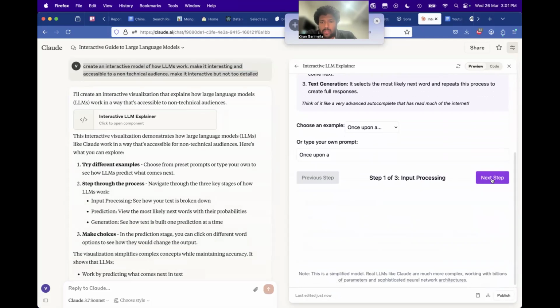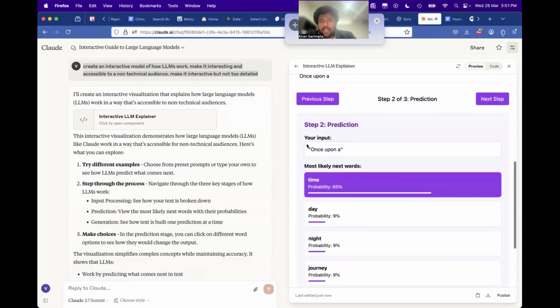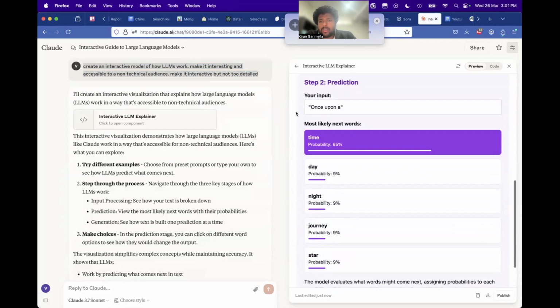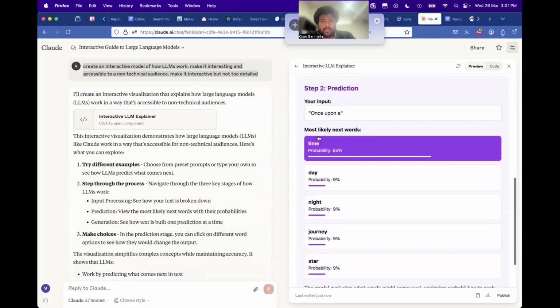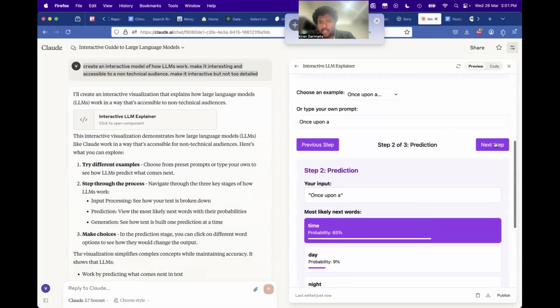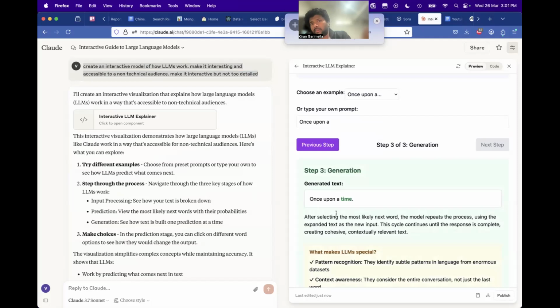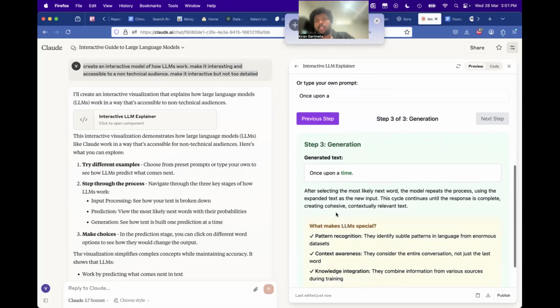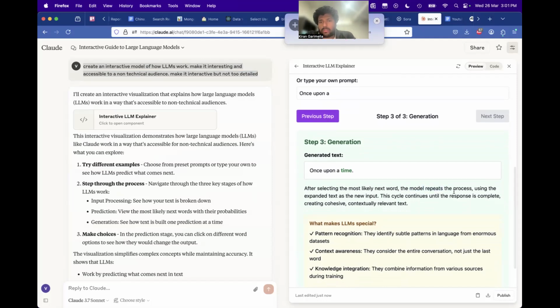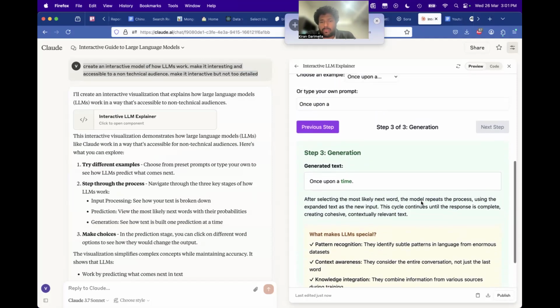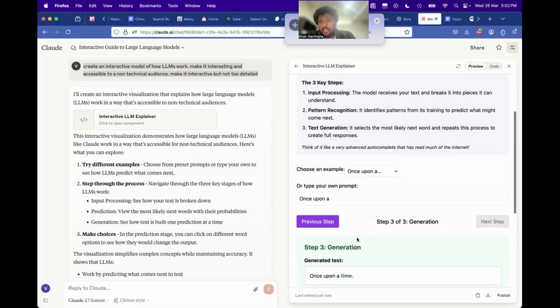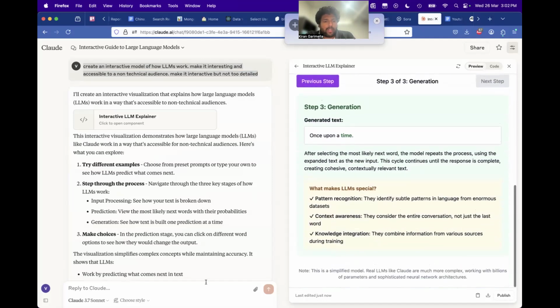And then, once you click on next step, there are different words here, like time, day, night, journey, things like that, with different probabilities. Time is the one with the highest probability, so time is selected, right? Now it's "once upon a time," and then they do it repeatedly. After selecting the most likely word, the model repeats the process using the expanded new text. So that's a very simple explanation, right?